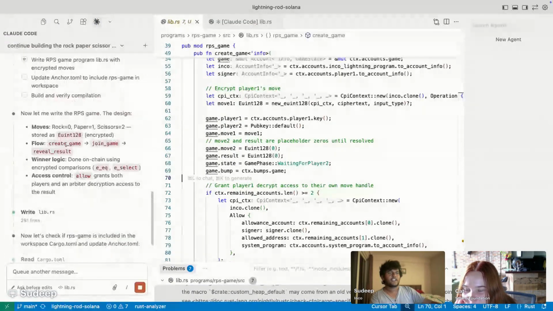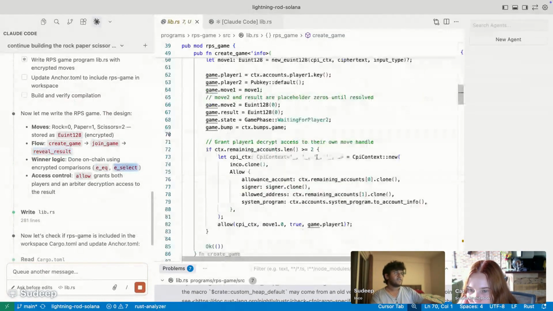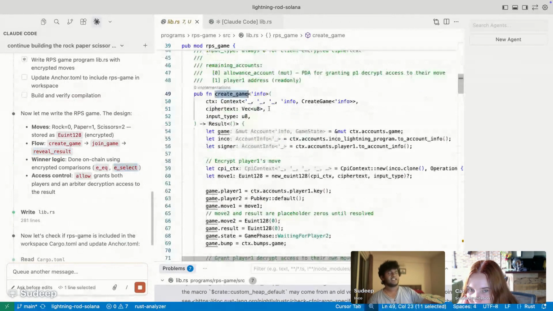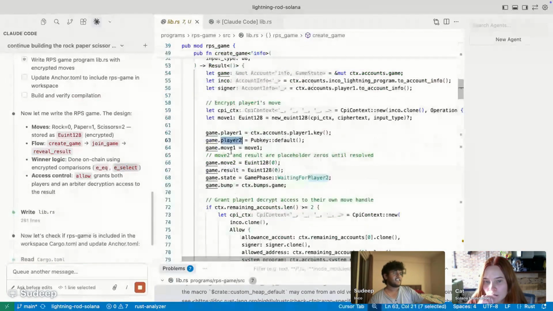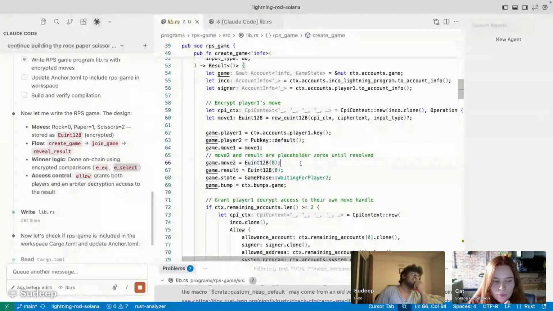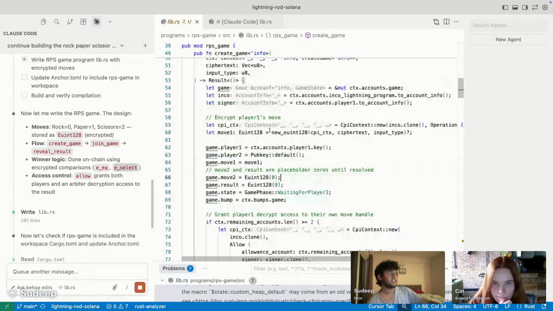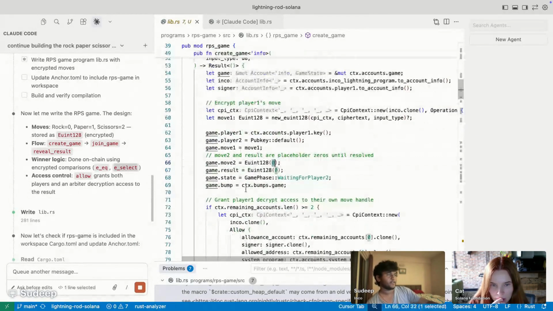So you create a game, you join the game, you reveal the result. It's done using equivalence check and select. When you create a game, that's the first player. So he'll have the signer, player one, and player two can join later. And the first person's move, and move two is initially set to euint128 of 0. This is because we have to initialize encrypted types at the start, so that when you reference it later, you have a handle rather than an entire ciphertext.